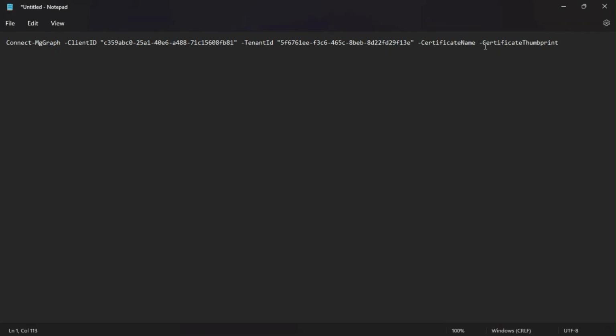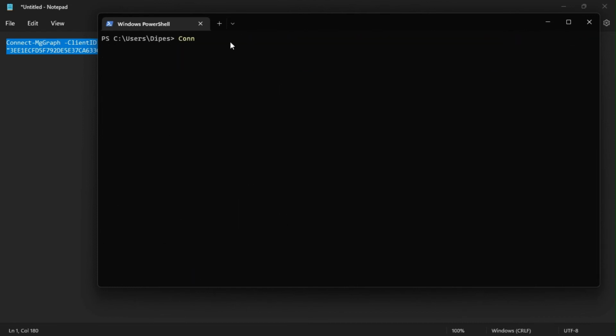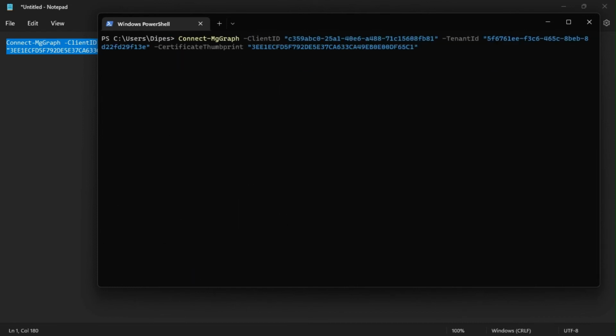Then I'll also need the thumbprint. You can also use a certificate name, which I'm not using here. You can also use the certificate subject in order to do this, but in my case I'll just be using the certificate thumbprint. Now that we have this here, let's clear this and paste it. It should give us the welcome message from Microsoft Graph. And there you go. We have successfully connected to Microsoft Graph using the client credentials flow with the certificate.